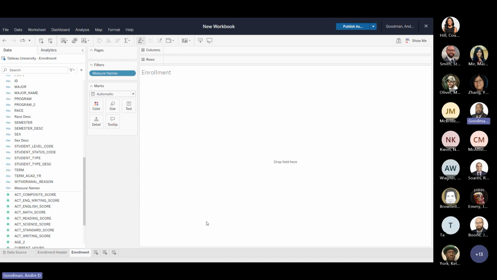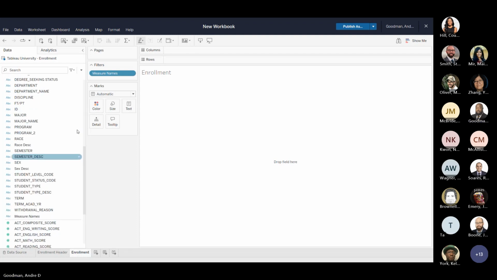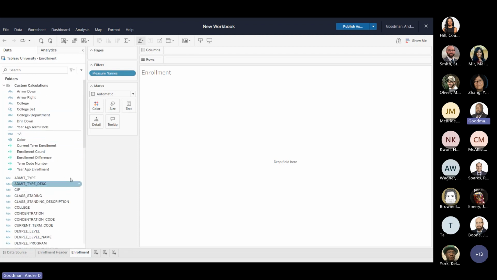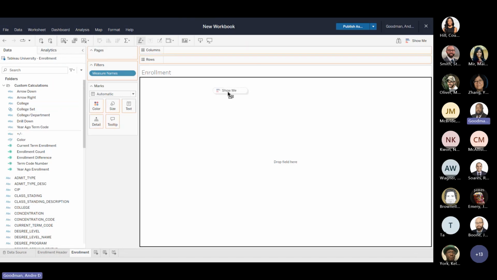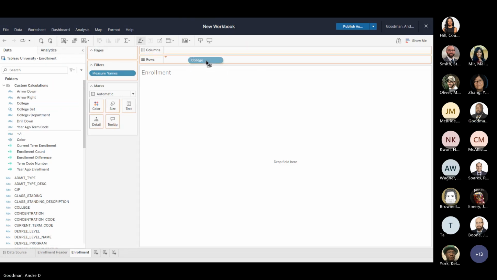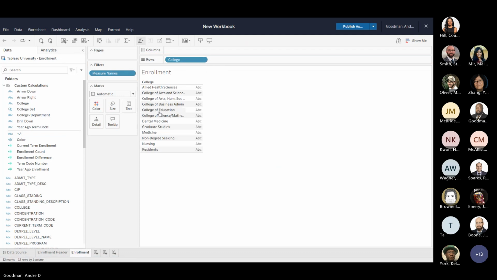And the next thing we're going to do is drag the rows that we will need for this report. For that, we will scroll up to the custom calculation folder, select college, and drag college to row. And right here, we can adjust the height of it if we want, or leave it as is.